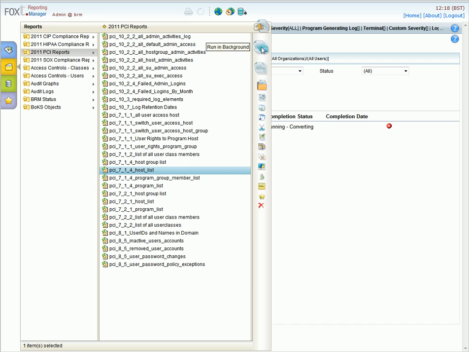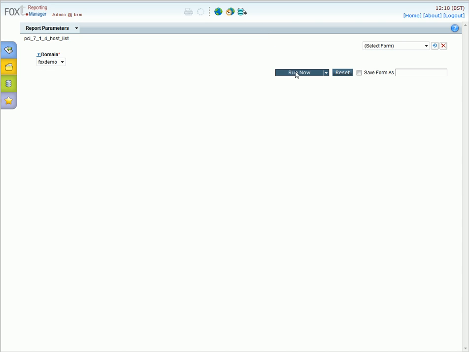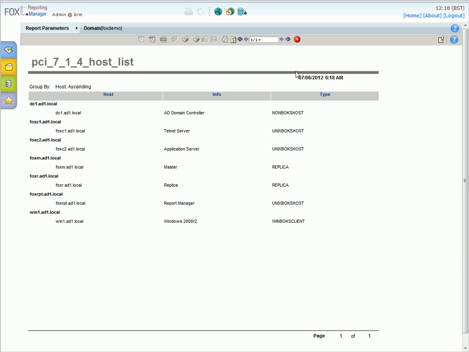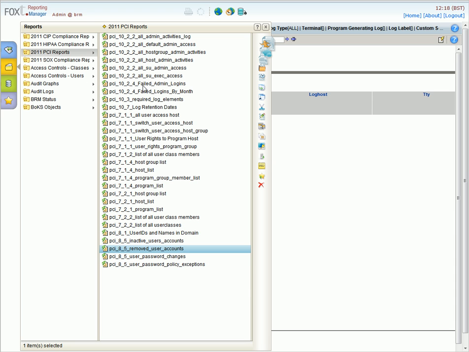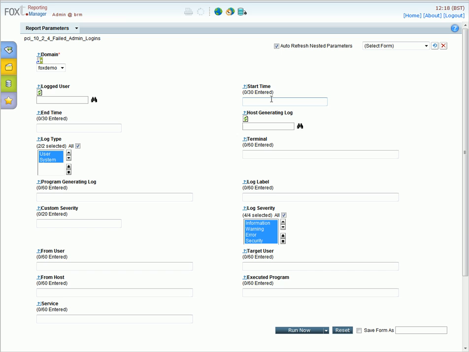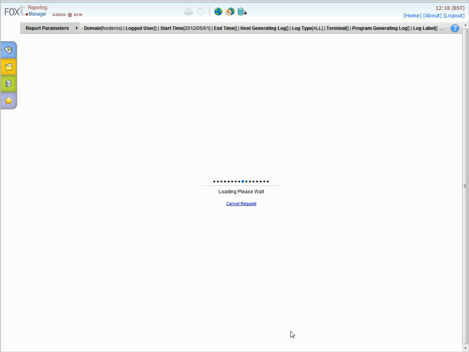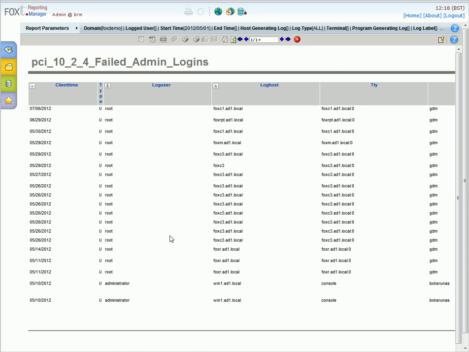So for example, let's list the host list. The section PCI, here's our list of hosts that we're interested in that we're covering. Failed admin logs. The usual sort of audit logs that you need.